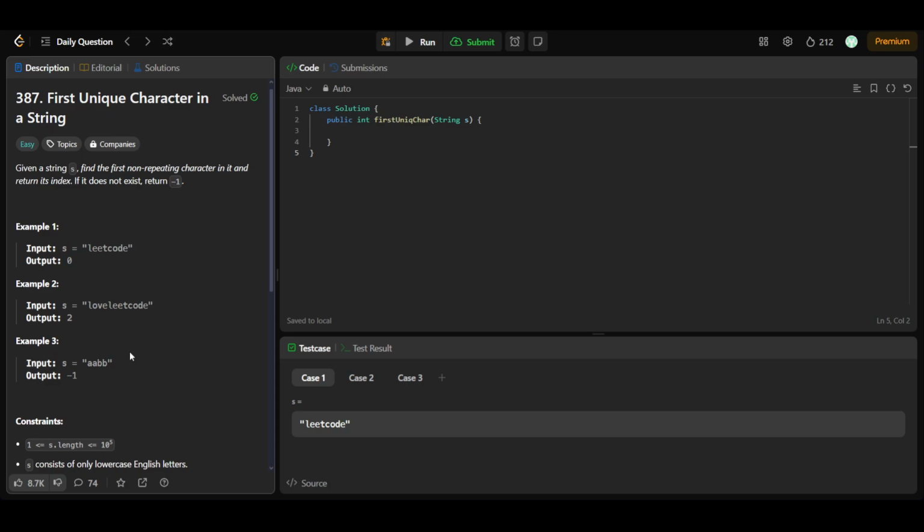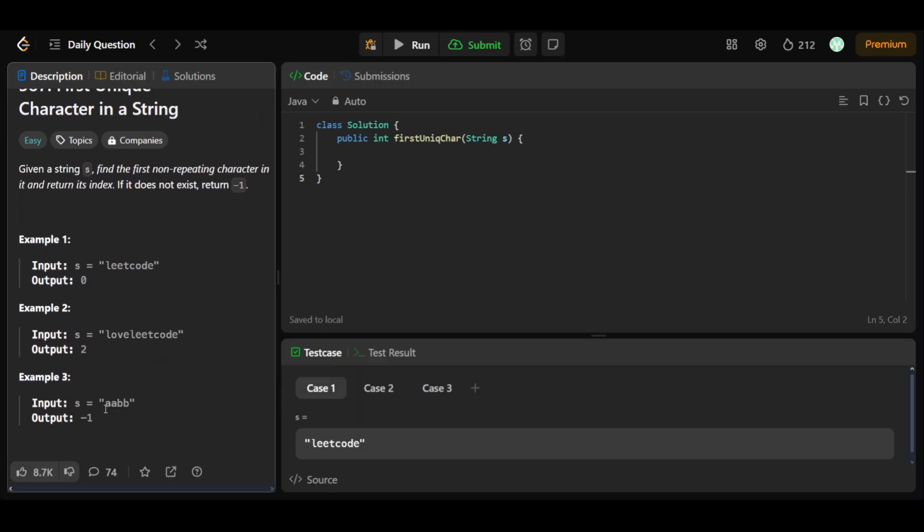And in the third test case, we can see that we are having "aabb". So there is no such character that occurs only once, and each character is occurring twice. So there's no possible way we can find out the answer. So we have to return -1 for this.